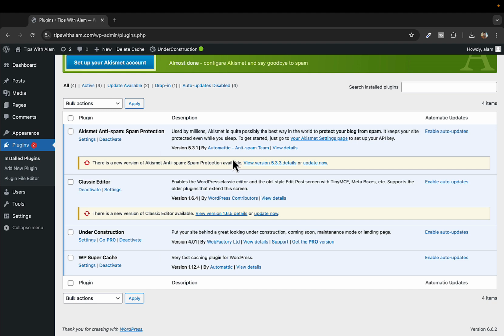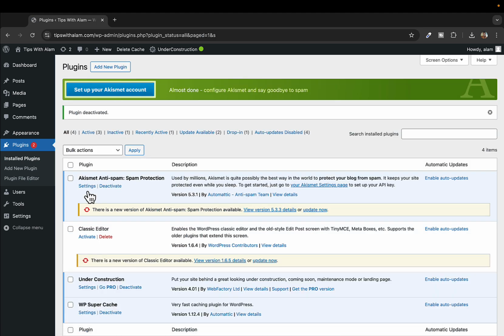Now let's say I don't want this classic editor at the moment, or maybe you found out that this plugin is vulnerable to some threats, or it's not that usable anymore, or you just want to deactivate because you're no longer using it. So you'll just click on this button here. You'll click on this deactivate button here, and once you click that, this plugin will be deactivated.